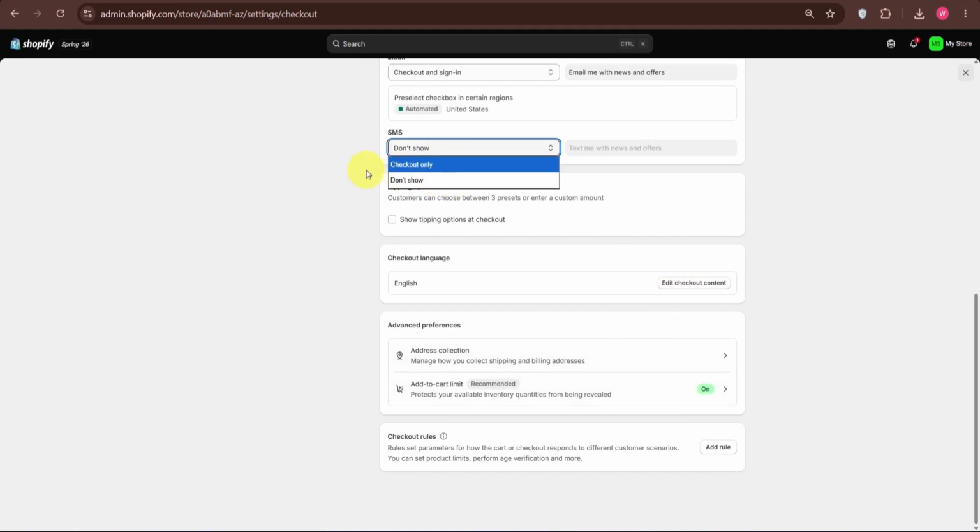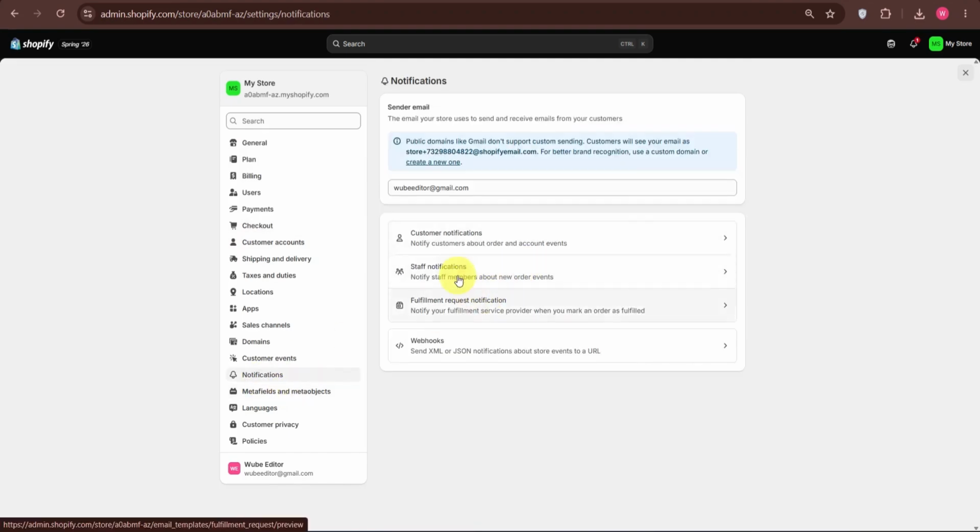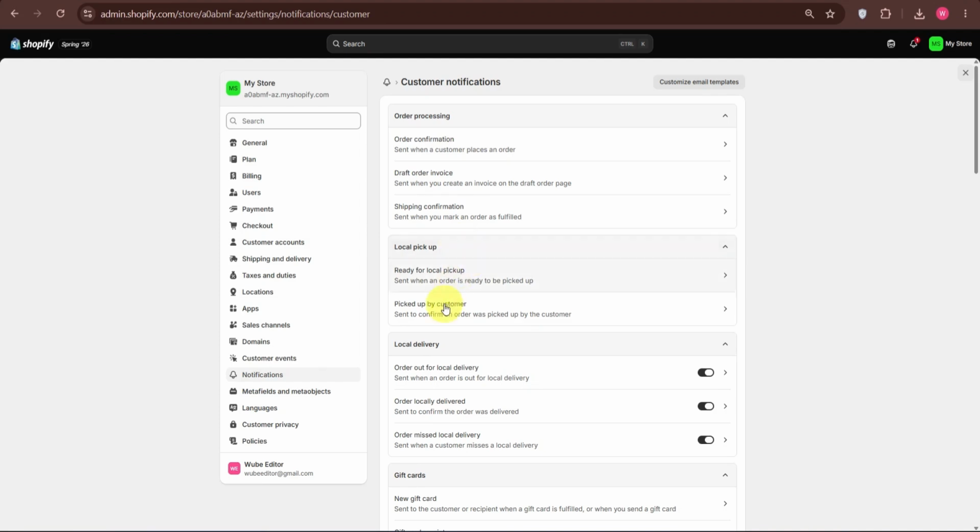Some stores offer a small discount or free shipping to encourage customers to complete their purchase. However, use this carefully so you don't reduce profit unnecessarily on customers who would have purchased anyway.